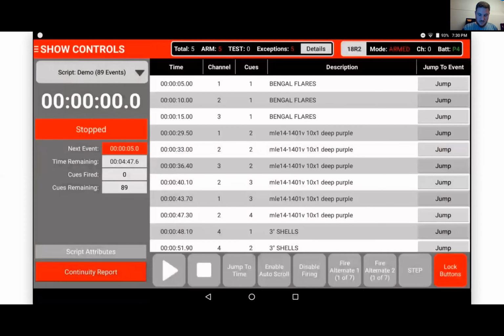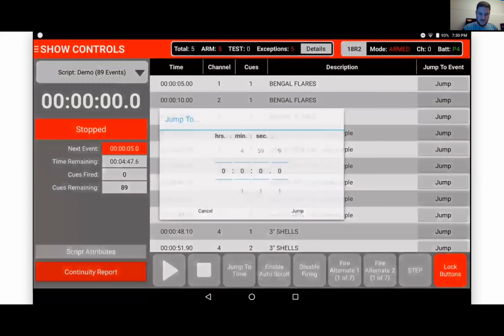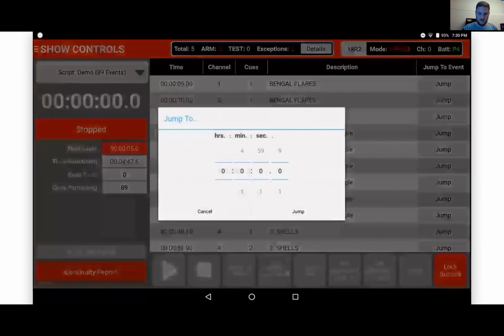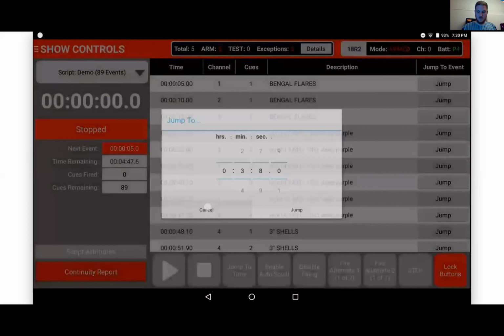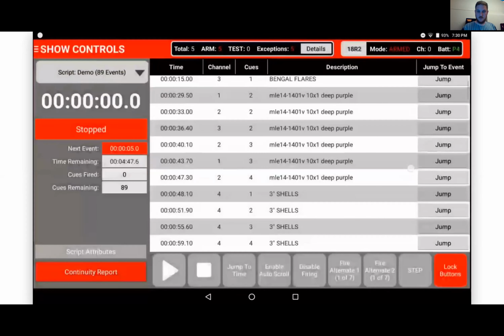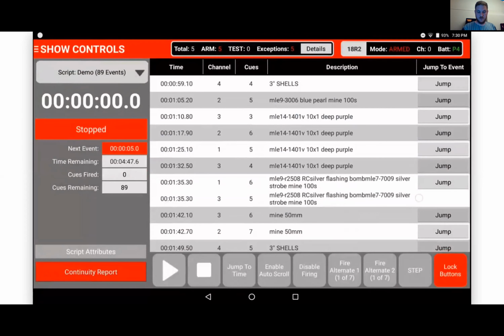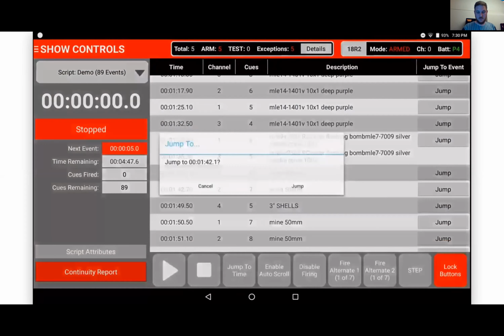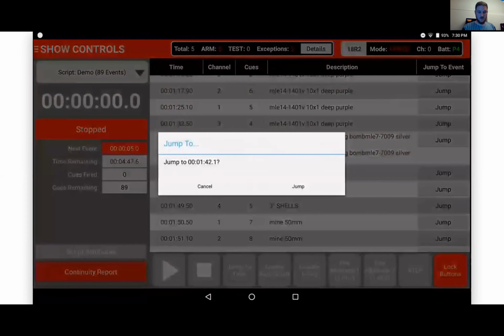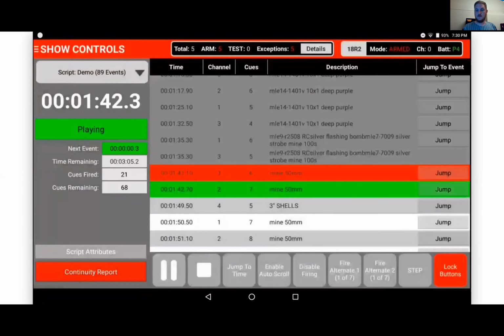So the jump to time, now that I'm armed, I can click on that, and you'll see it brings up a little scrolly wheel. So I can say I want to jump to whatever seconds. Let's say 3 minutes. I could jump ahead. So if for some reason you accidentally stopped your show, you could jump to where you left off. You can also use the jump on the right to jump to a specific event. For example, if you want to jump to this point in time, it asks, do you want to jump to there? Yes. So now when I push play, it starts out at 1:42 versus starting at the beginning.